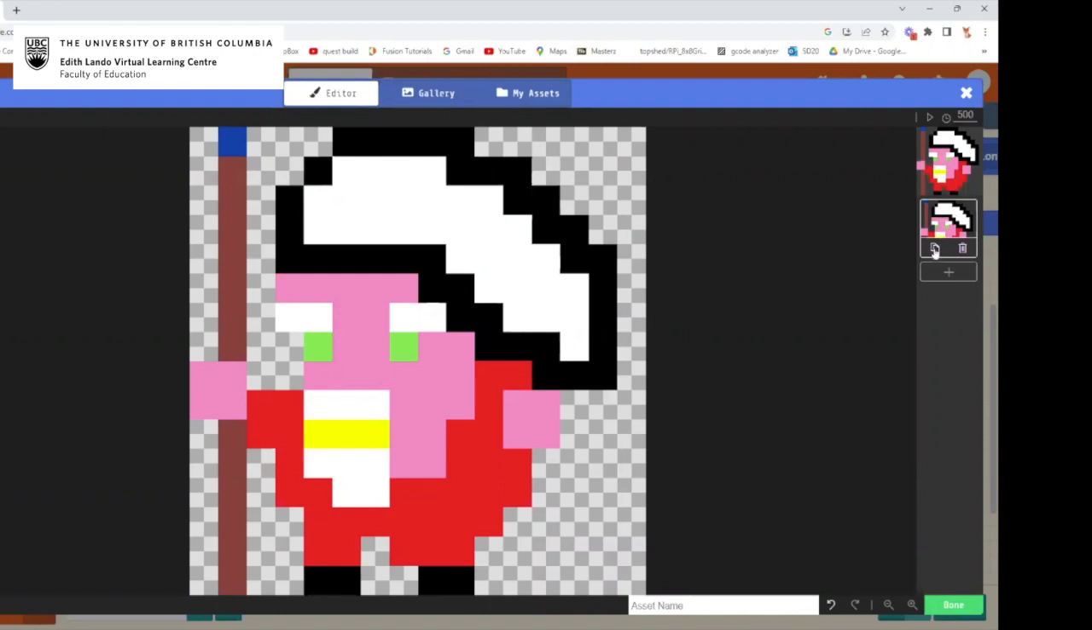If you click this double paper here, it makes a copy of your character. So I have my first copy and I have my second copy. Now, if I click play, it does nothing because the first copy and the second copy are exactly the same.